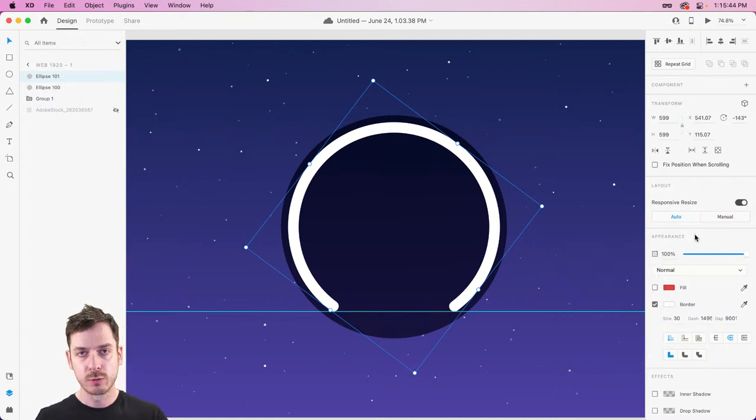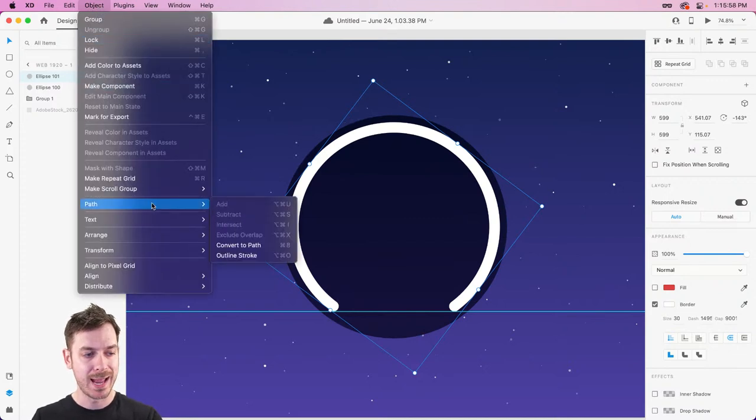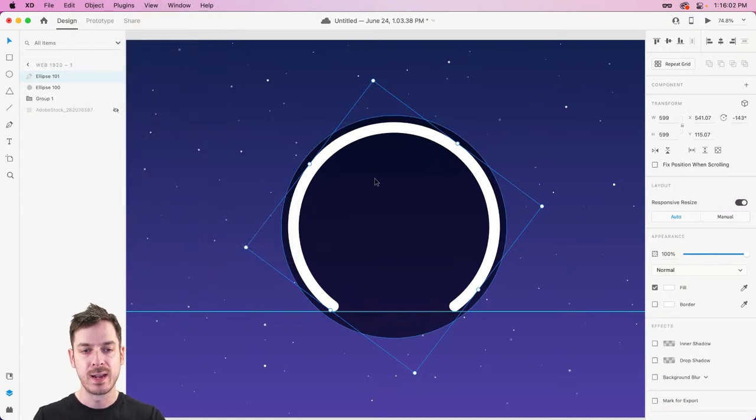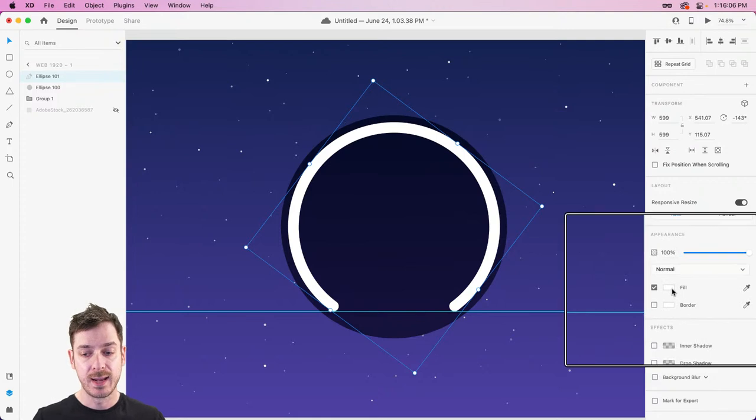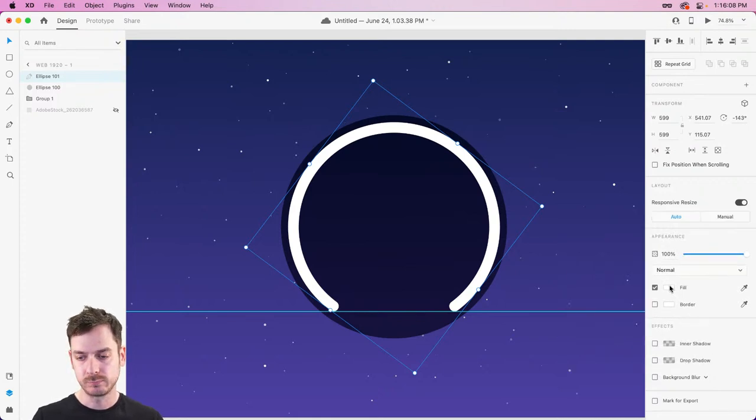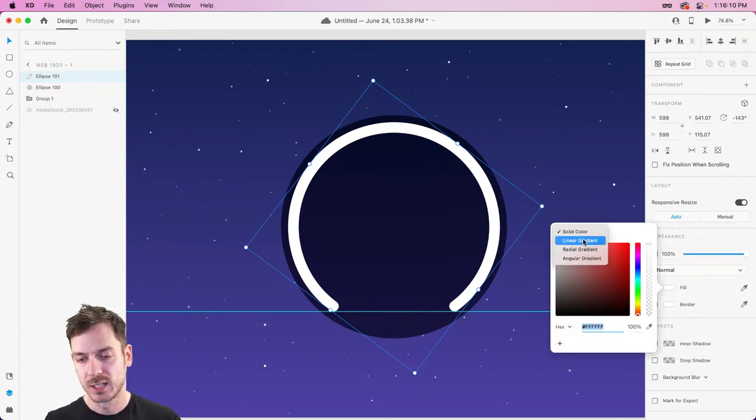So the workaround for this, because this particular shape is never going to change, is that we can go ahead at this point and outline the stroke, which will take your border and turn it into a fill. So under the object menu, down to path, and then outline stroke. Again, it's going to take that border and convert it into a fill. And now, because it's a fill, we can open up the color picker and switch it over to a linear gradient.